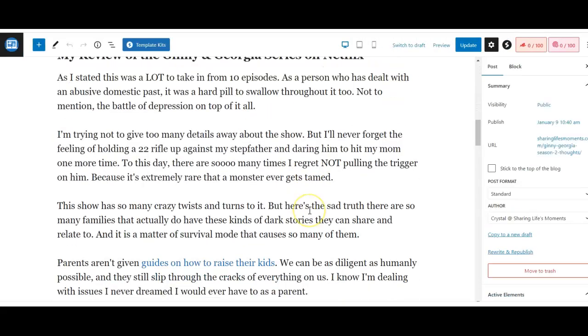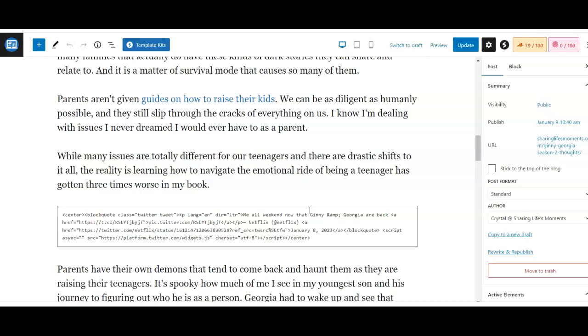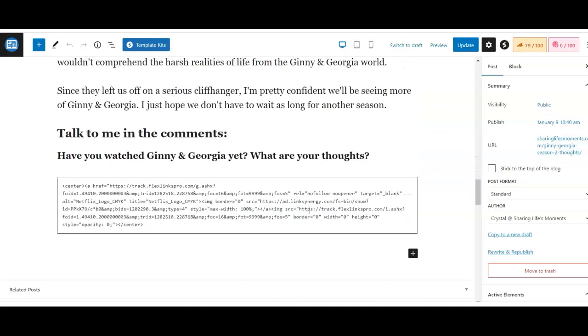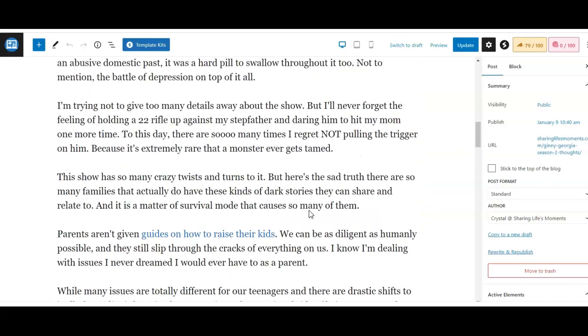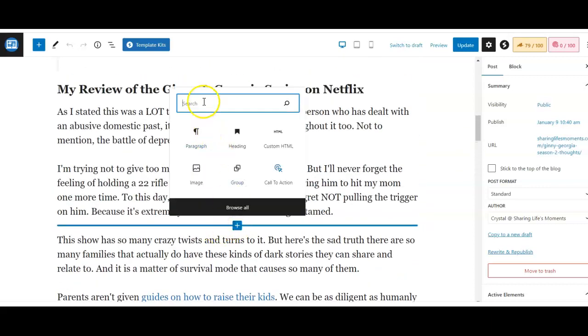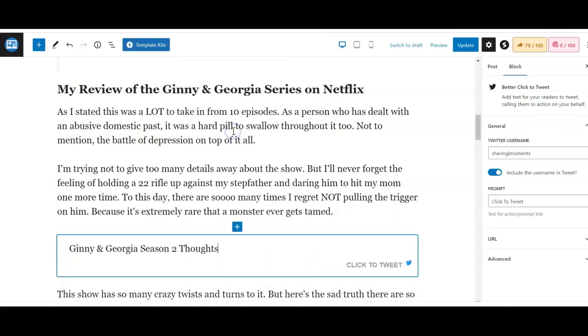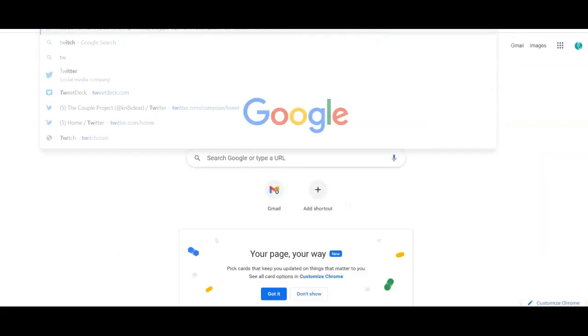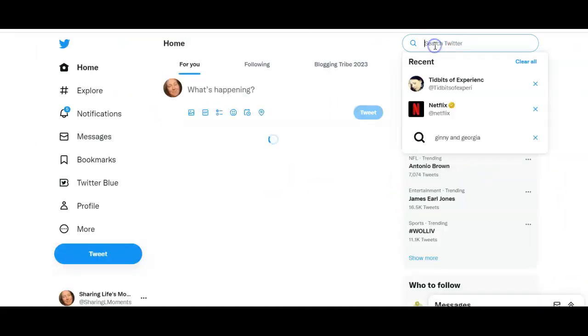Alright, so with this lovely handy dandy feature, it's called Better Click to Tweet. Now, I do have to stress that I will look up the hashtags on here.